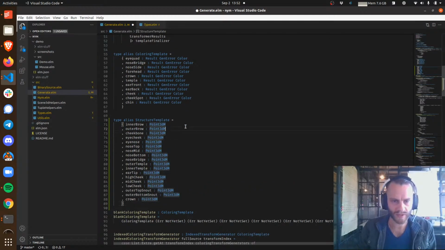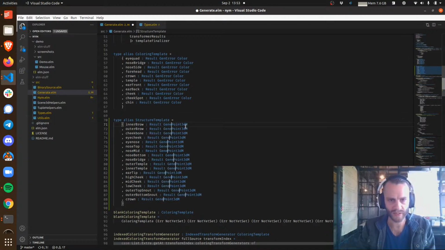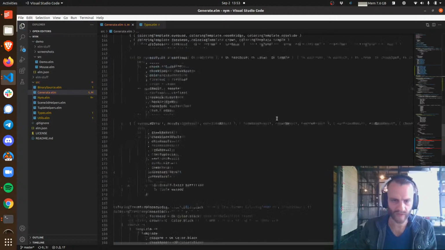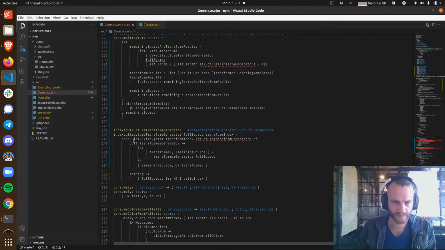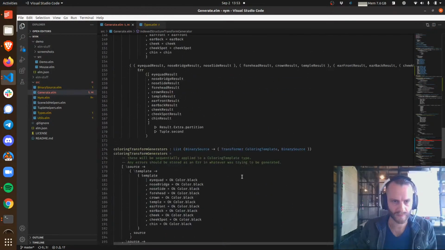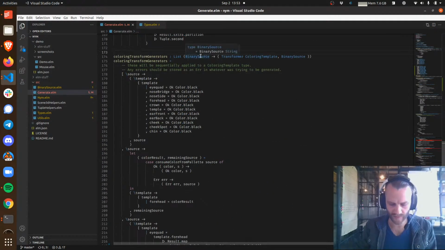But we want to make all of these, I want to resultize these. So we're going to go result gen error like this. Okay, we have that defined. We don't have this defined yet either. We'll define that next. And we might as well put that next to the coloring.